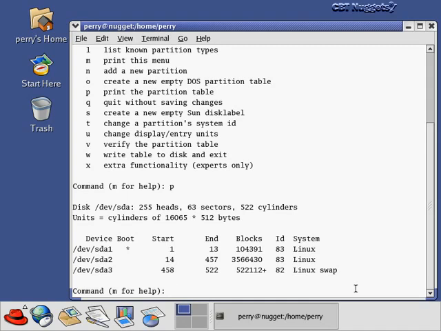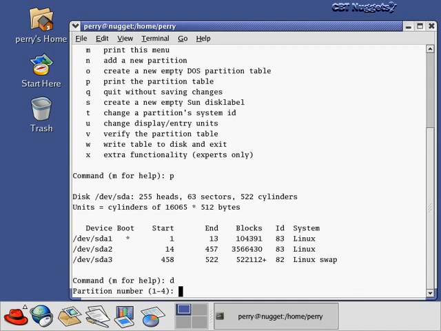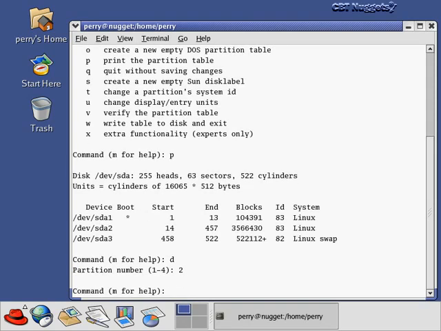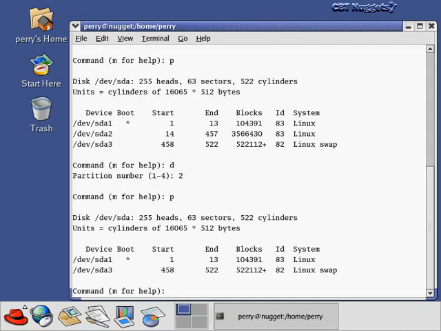The first thing I'm going to do is delete a partition with the D command. It says, what partition do you want to delete? I'm going to delete partition 2. Now I'm going to print the partition table again with the P command. Now you can see that from cylinder 14 to 457 is all gone. All I have listed down here is partition 1 and partition 3, and partition 2 is just gone.